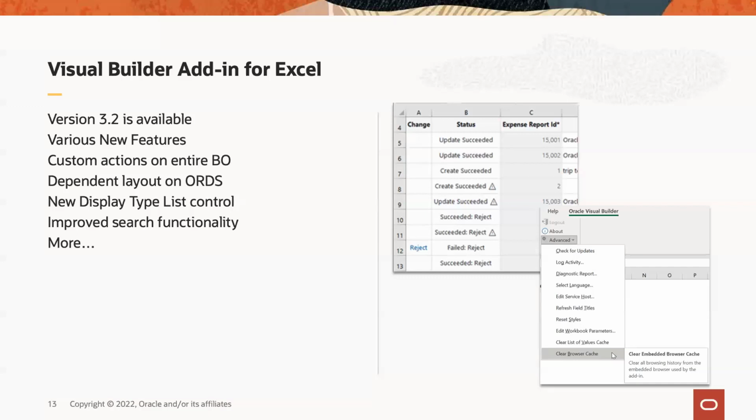In any case, we released version 3.2 several weeks ago, and in that version there's a bunch of new features, including custom actions for the entire business object, not for specific fields, and dependent layout on ORDS. So if you have a master-detail, parent-child relationship in ORDS, and you want to build a dependent layout in the Excel spreadsheet, you can do it. A new type of display for list control and a bunch of other improvements.